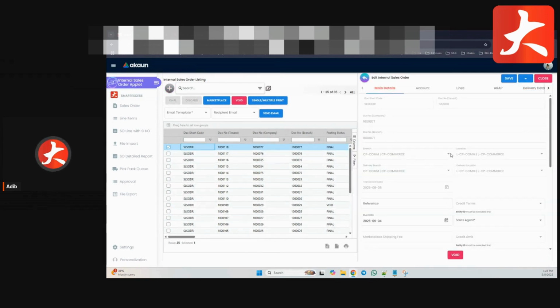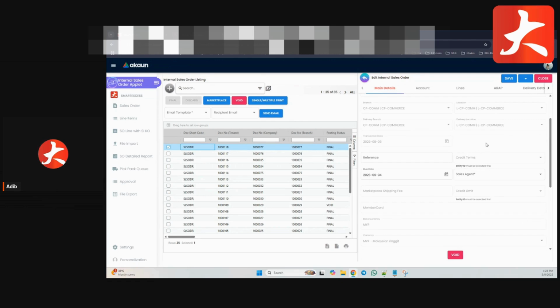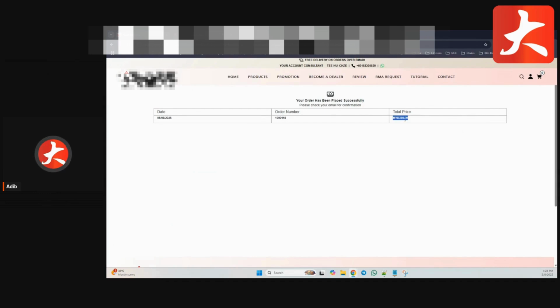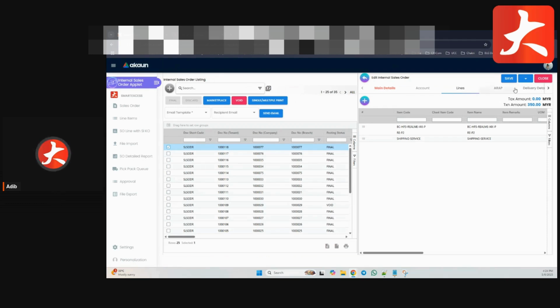From the user point of view, let's say from the order management team, I can click on this sales order and see all of the details. For a CP Commerce order, the branch location will always be CP Commerce because the website is linked to that branch and location. If I want to see the items, I can click on the lines here and see what items have been ordered and the total transaction value. The order value I showed while placing the order was 350, which is aligned here.